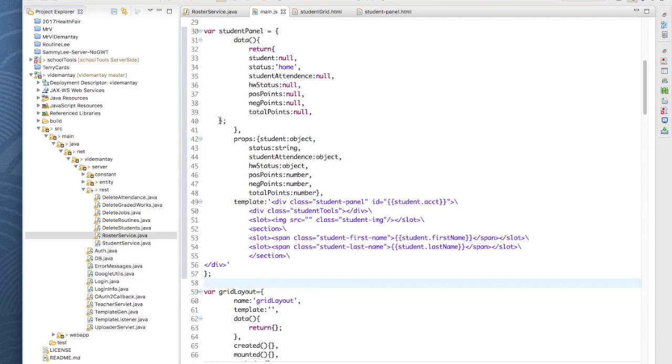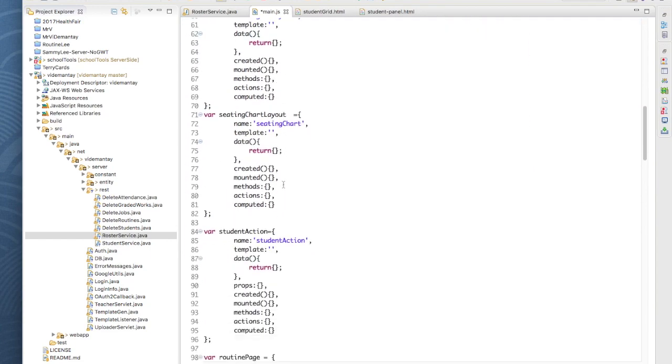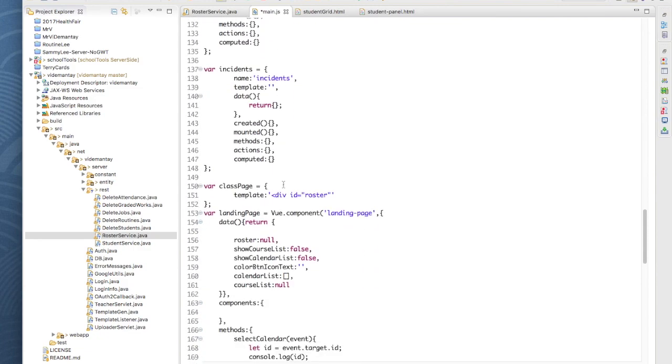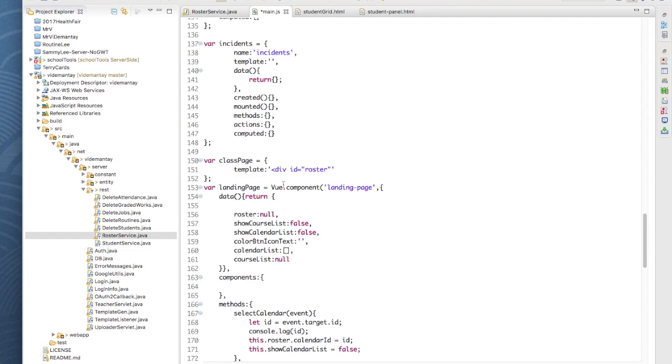Okay, so what I really need to get into is covering my routine page, my science page, my goal page, my incidents page. Now here's my class page, and I haven't done much with it. I just realized I didn't have any of the server side going on. Now I have that going, so I'll make a template. I am using Vue.js, and I could write some string.